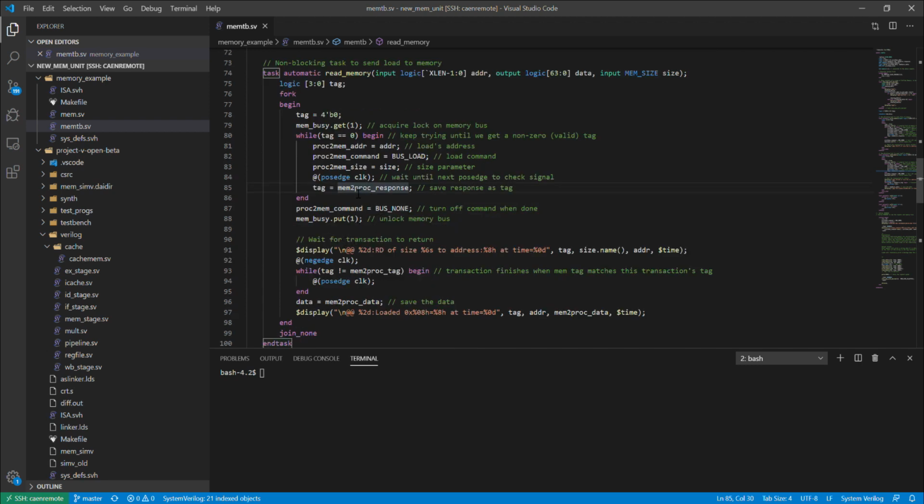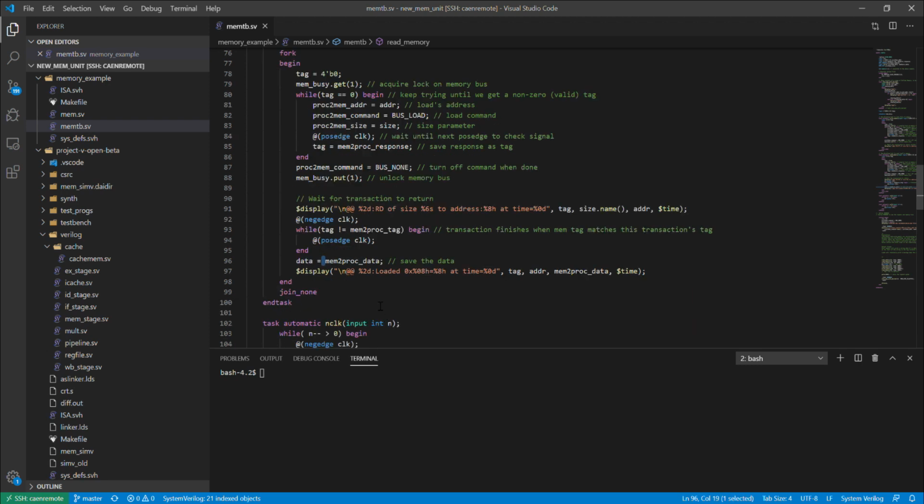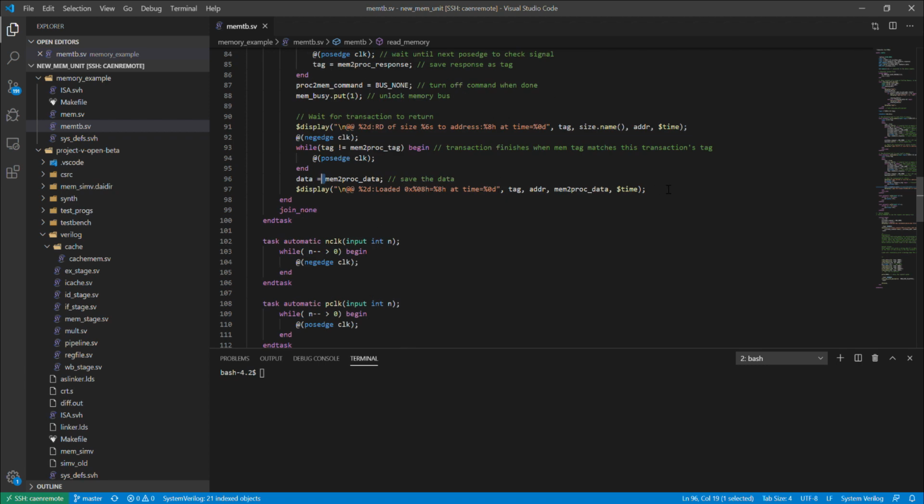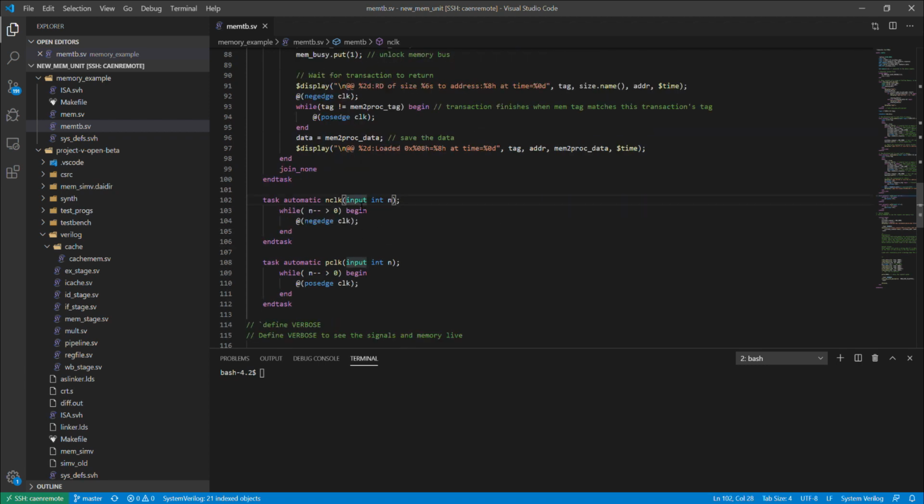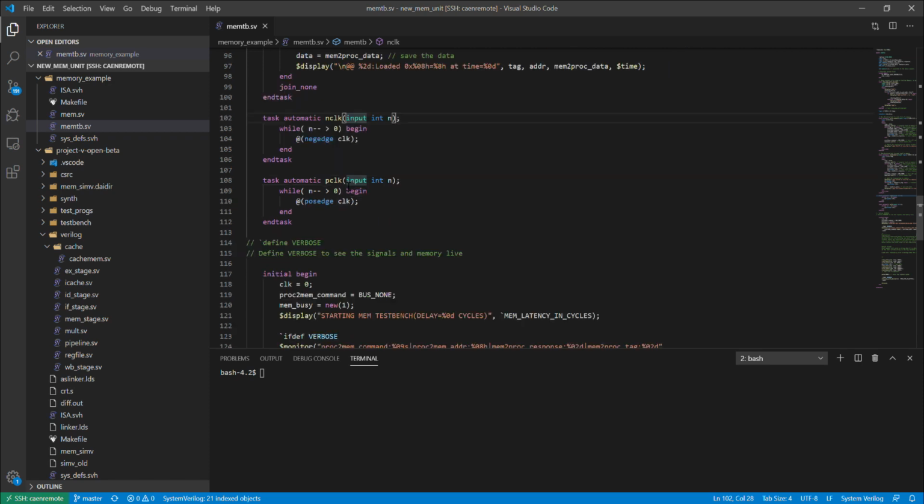In this case, we're going to wait for the tag to not equal memory block. Notice here, we don't need a lock to get our data back. Multiple load commands can look at the same memory response or memory tag and get the same data. So we're going to keep waiting a positive clock until the tag equals the memory to proc tag. In that case, we're going to save the data and then print our status to say that we got the data. Here are just two functions that will let us delay a certain number of clock periods.